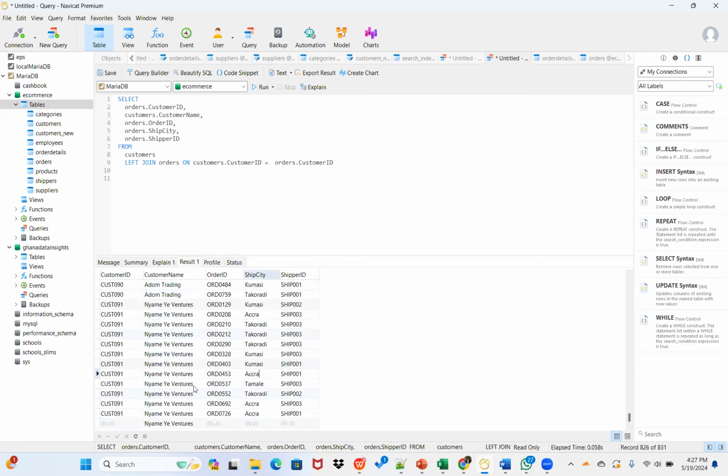Good. Now look at it. Guys, at the tail end, it has returned this record. Look at this record here, Nyame Ventures. But there is no customer ID here, there is no this and there is no that. Why? It's because it is using a left join, which says that all the records on the customer side must at all costs reflect in the table, whether they exist in the orders or they don't exist. Please show that for the customer side.